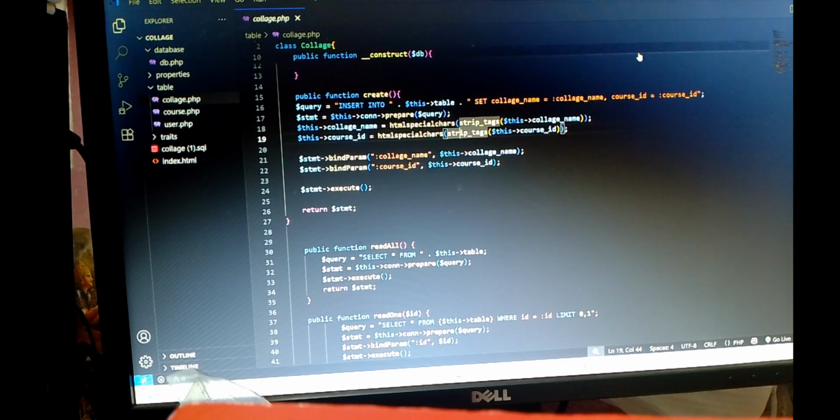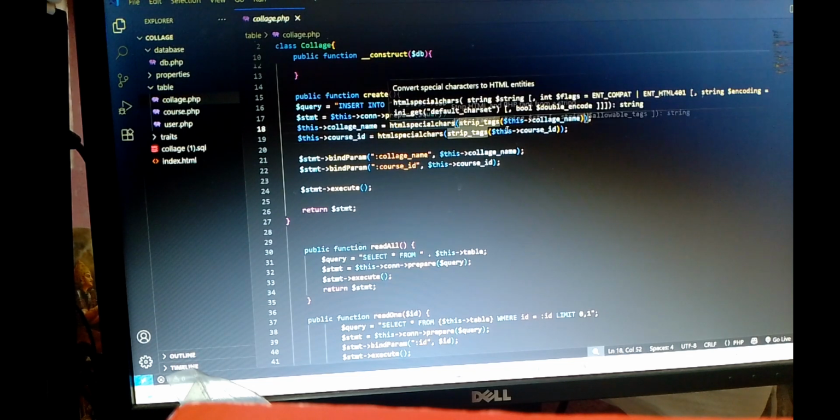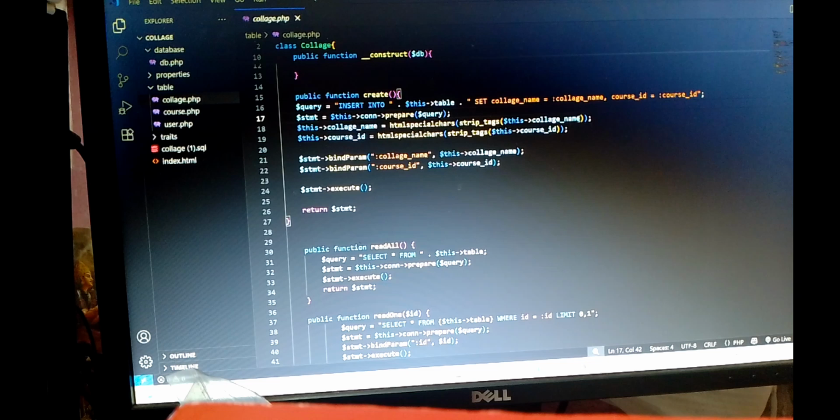Okay, under that HTML special characters I am writing strip tags. Strip tags means if any extra thing is added, suppose I am taking an h2 tag, under that I am writing a heading, then closing the h2 tag, then it simply removes those tags and keeps only the real content. So that's why I am using strip_tags over here. Then under that I am adding this college name, and the next one is the same.